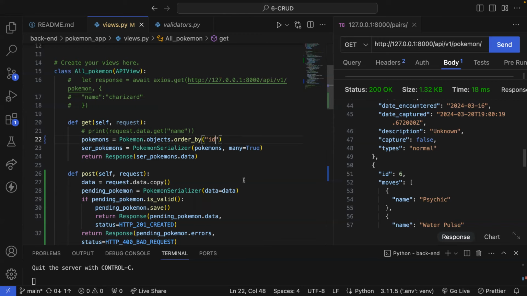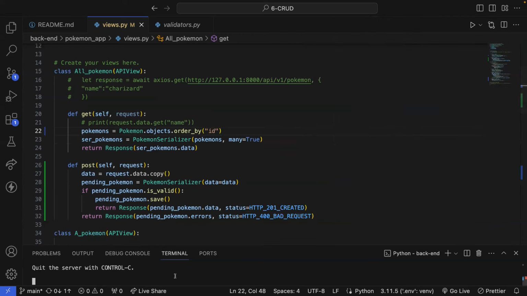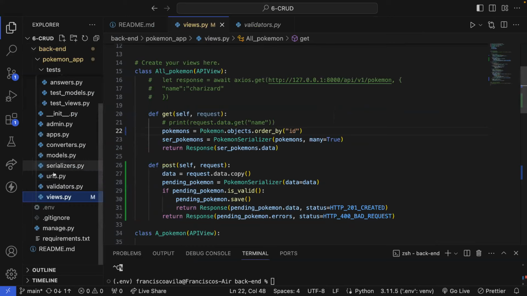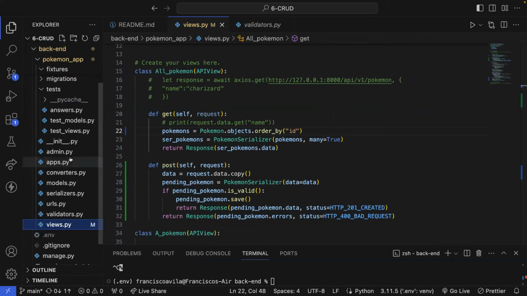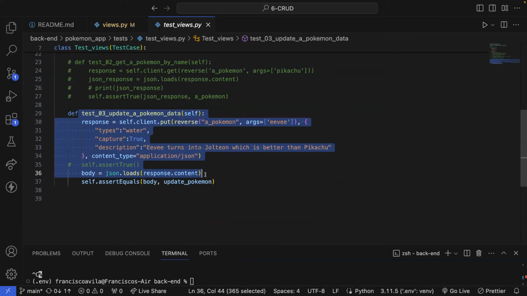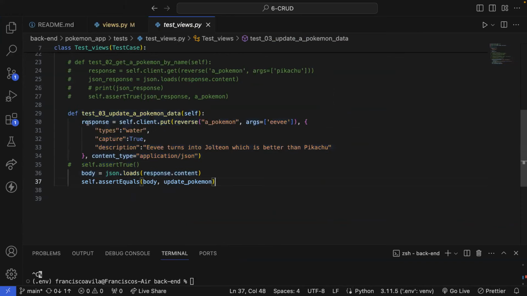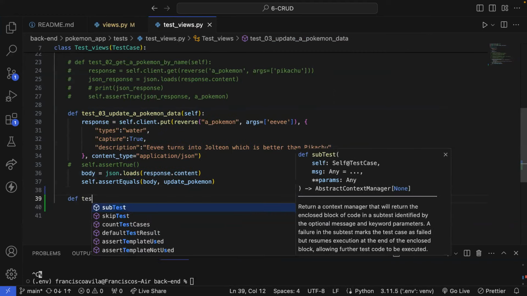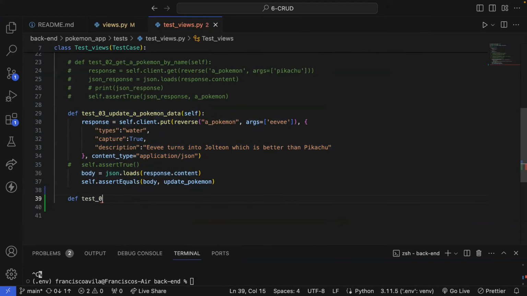So now we have all of our information. Our API is built out. We know it's working correctly. The next part is the best part of development, creating tests to make sure that we didn't break anything. So now we have our test 03, which is for updating a Pokemon. We can now write a test for deleting a Pokemon. We can utilize the same test here.